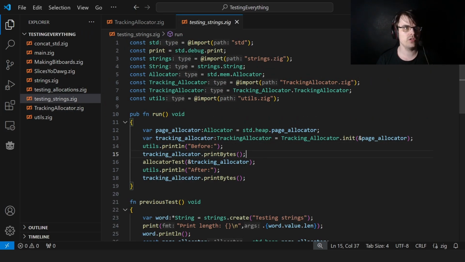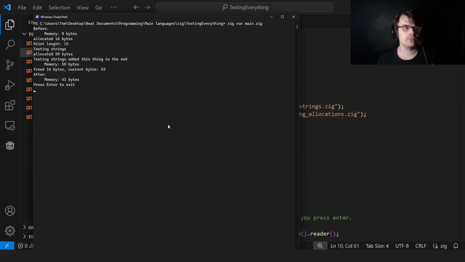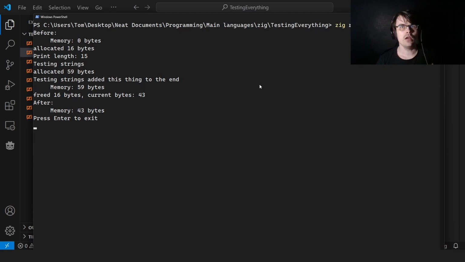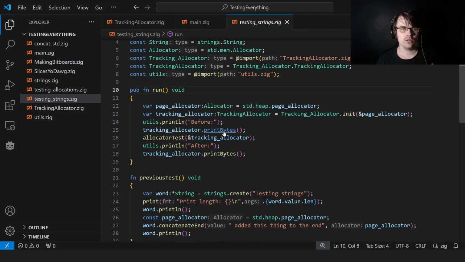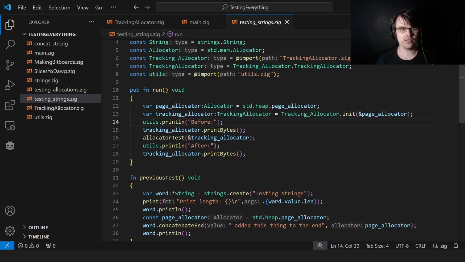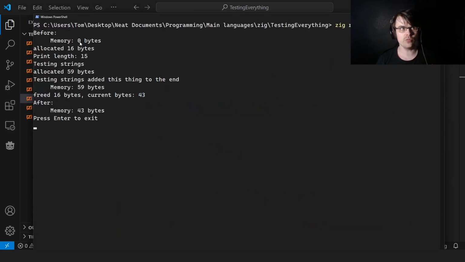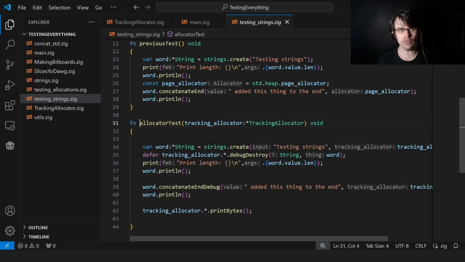But let me show you this. Let me see where main is if I'm running this. So yeah, I'm running this, so I'll run this and show what I'm doing. Let me just show the code. So here, testing strings run. I use the page allocator and put the page allocator into the tracking allocator because you need an allocator with it. Then when I call create, I call the allocator inside, and that's how it works. So we create, print line, then we show the bytes, which should be 0 because it's just created. And then we go to this function, allocate to test, and we send this over.